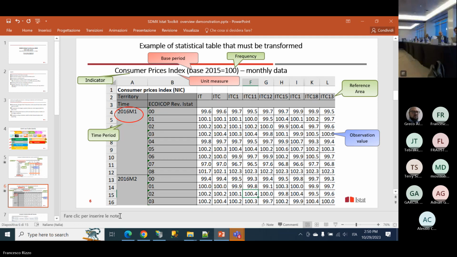Basic period is in the title. Frequency, so it is just a mistake in the design, it is monthly, and it is in the title. It is not in the data.